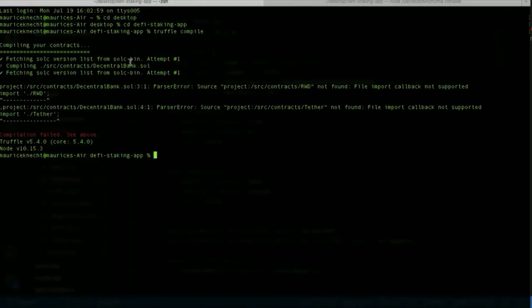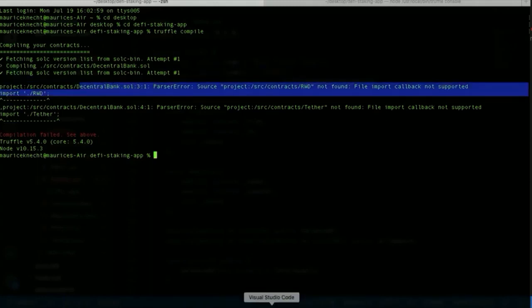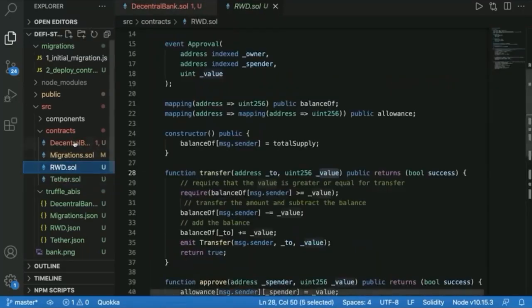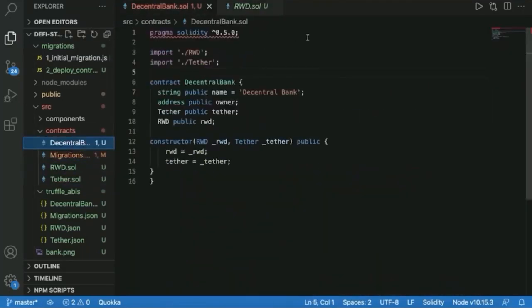Okay, so we see we actually have an error over here. The error is a parsing error, project /src/contracts not found. And this is in the central bank Solidity contract. So let's take a look at what I did here. Okay, so I just noticed my error. Do you notice it too?